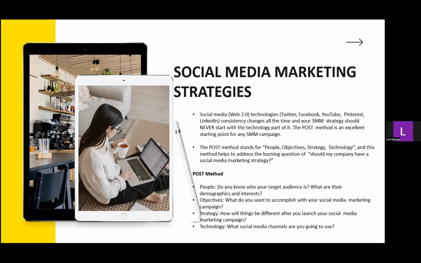P stands for people. Do you know who your target audience is? What are their demographics and what are their interests? You don't just get up in the morning and say that you want to do business and then just go on WhatsApp. No, you need to target an audience. You need to have an audience in mind. It's the same as when you're selling shoes, for example, and you go to a class or a conference: you're mostly going to be targeting the women as compared to the men, because you're selling female shoes.